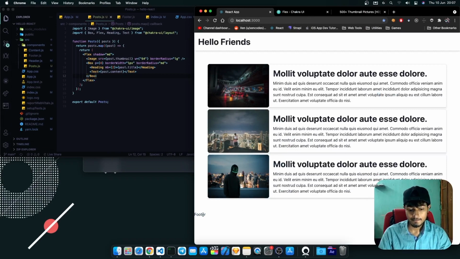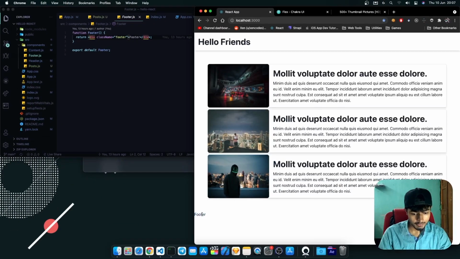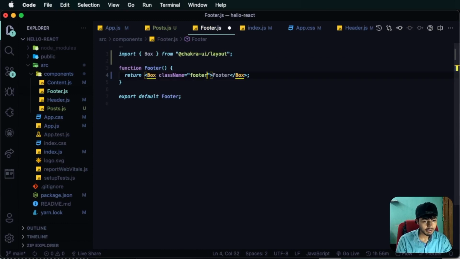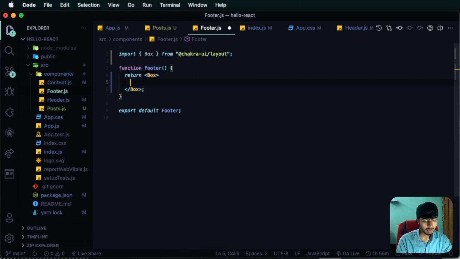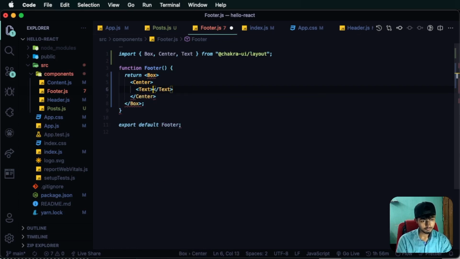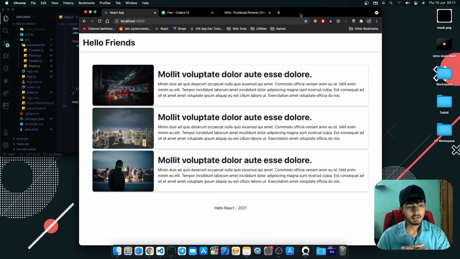Finally, let's modify our footer, because this guy over here is not getting any styles. Let's change it to box and remove the class and add center to align everything in the center. And in here we are going to type text footer. I'll say hello React 2021, and there we go. We just learned about components, props, and using a UI library inside React.